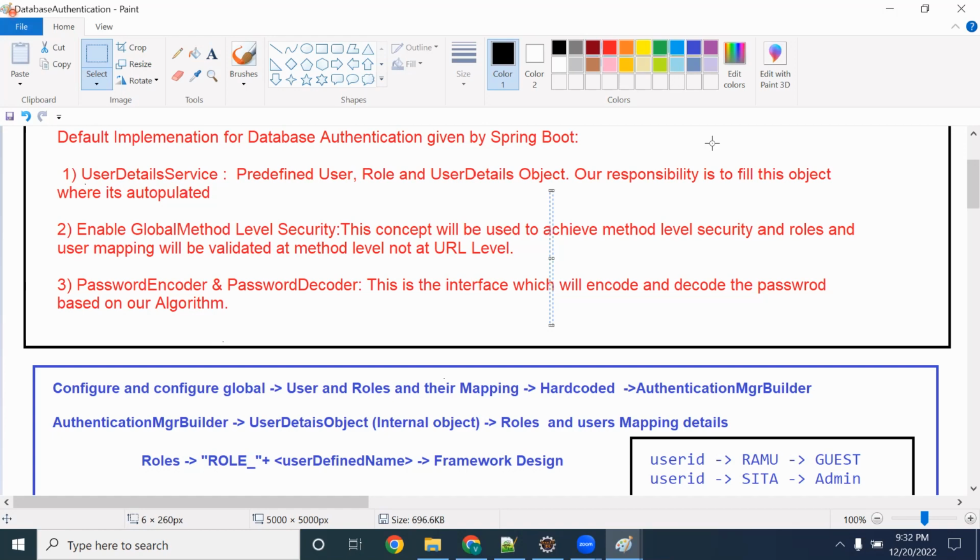Yes. Thank you. Next, we are going to have enable global method security. What is the second point? In the previous example, we added security at a URL level. For example, what was our security role? All tickets is admin role, individual ticket is guest role. Am I right? Is it correct?